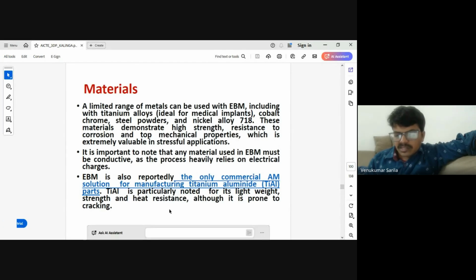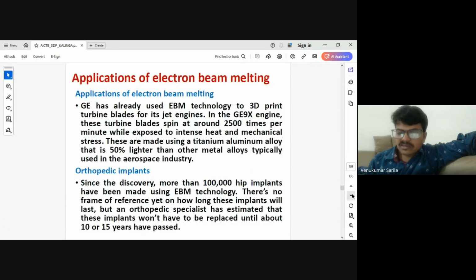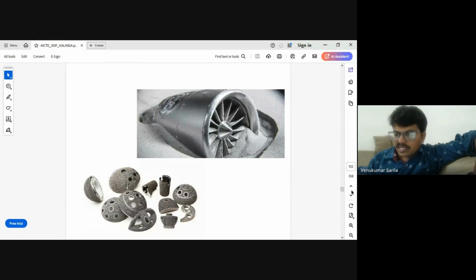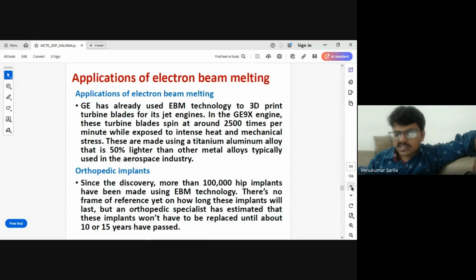Okay, so it's a combination of materials, because the raw material is in the form of powder, so you can work wherever it is feasible. Especially GE is mostly working on this electron beam because of the cost and the production process that you can use, especially mass production. You can go for this.